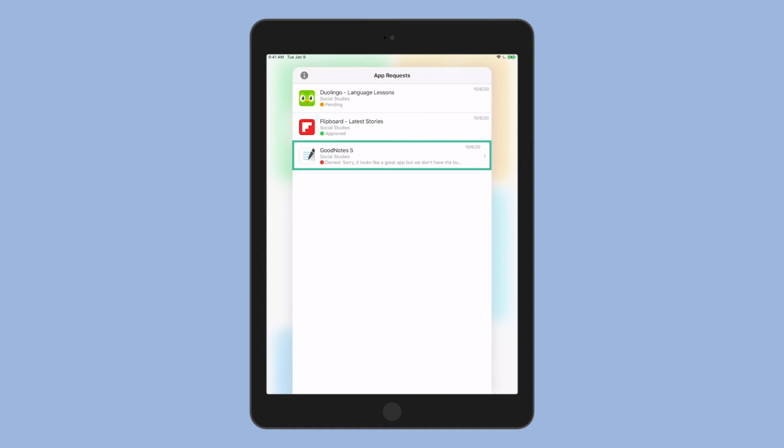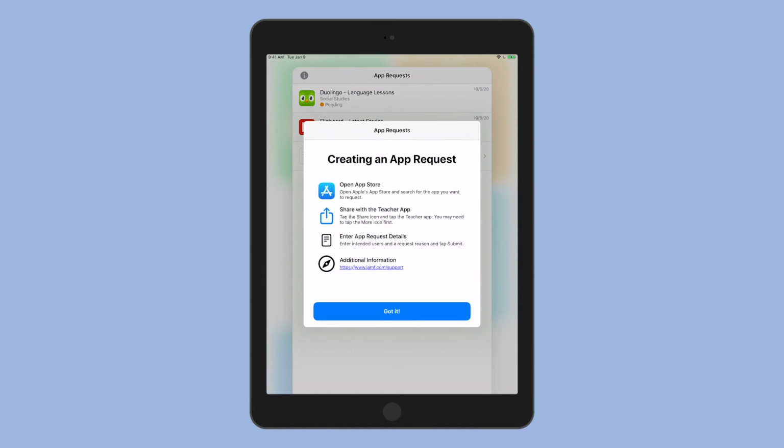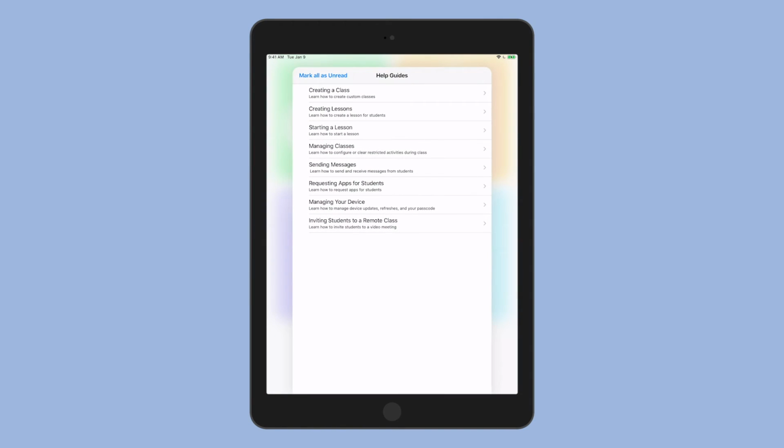If my school denied the request, they may provide a reason for doing so, which I can view here as well. If you have trouble remembering any of these steps, tap the information icon on the top left of the app request page for quick instructions, or take a look at Requesting Apps for Students in the Help Guides tile.